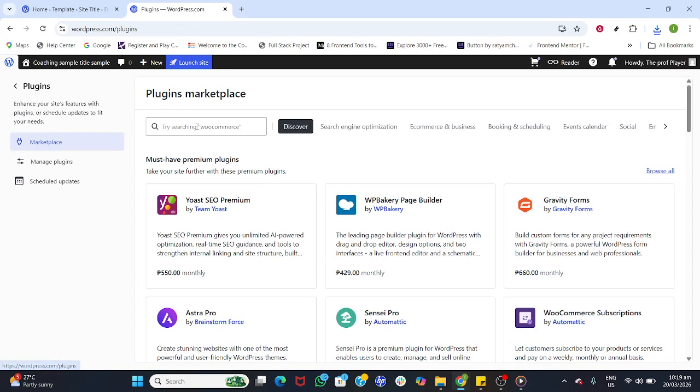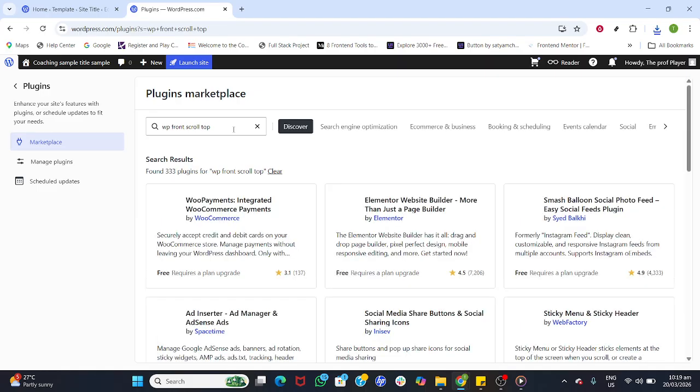Next, look for the Plugins area in the left navigation and open it. This takes you to the WordPress.com plugin marketplace, where you can search and review plugins that extend your site's features. Use the search bar and type WPFront Scroll Top. This is a lightweight, popular plugin that adds a customizable back-to-top button to your pages.